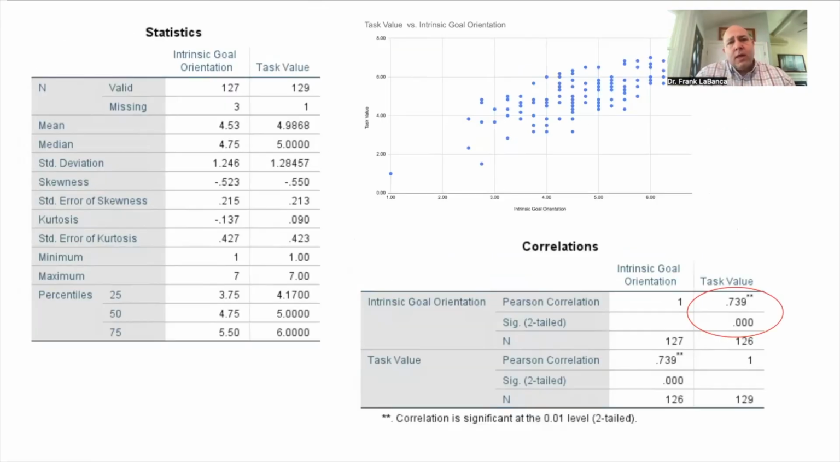Here's another one. This is intrinsic goal orientation versus task value. And we see the values here, again, the same on the diagonal situation. They're going to be the same. This has got a big one here, 0.739, statistically significant. And we're just interpreting the information.